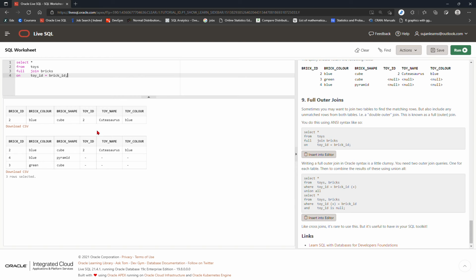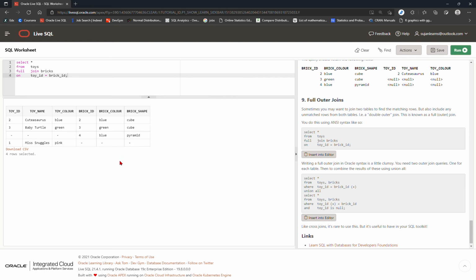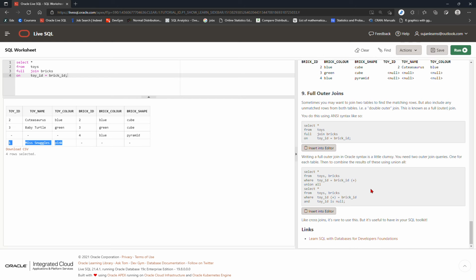Let's run this then. Here we get four rows. The first two rows are present in both tables, while the third row is present only in the right table, and the fourth row is present only in the left table. So this way we can do a full outer join.